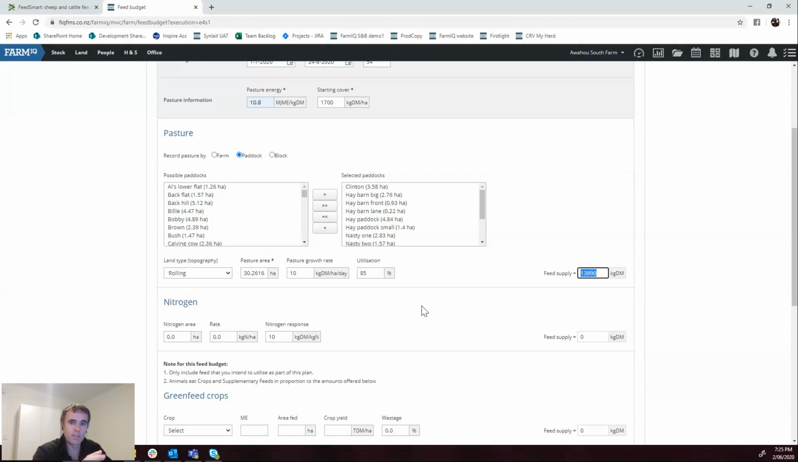Now, there's a slight change here: when we were talking about crops, we were talking about wastage. Now this is a utilization. It's the flip side of it. A little bit of inconsistency there, but yeah. So if you put utilization at 10% because you think it's wastage, then you'll see that your feed supply is going to go way down, and that's what's gone on there.